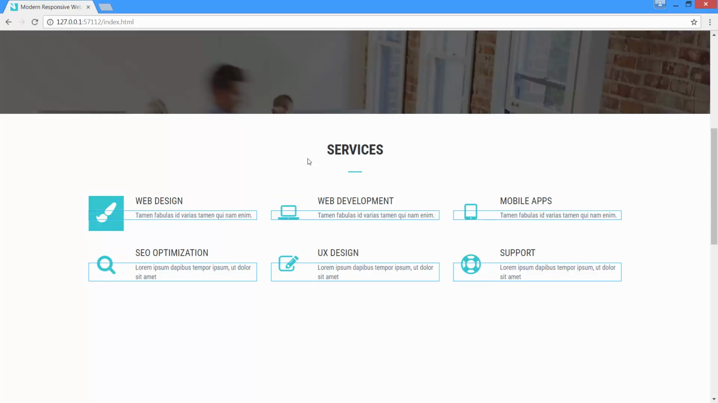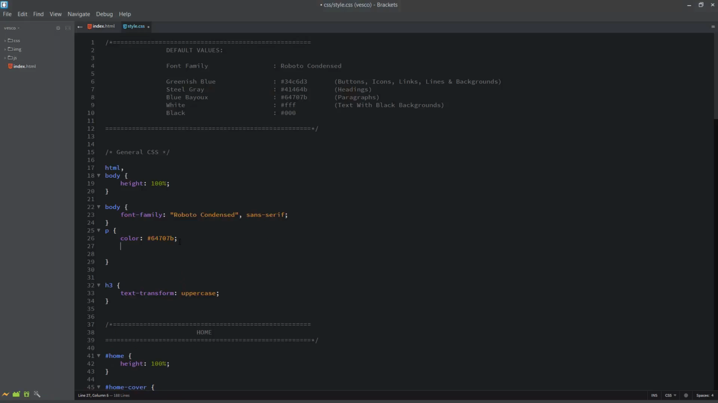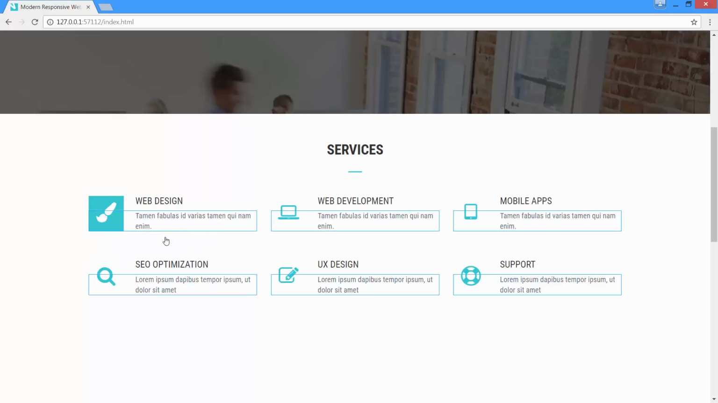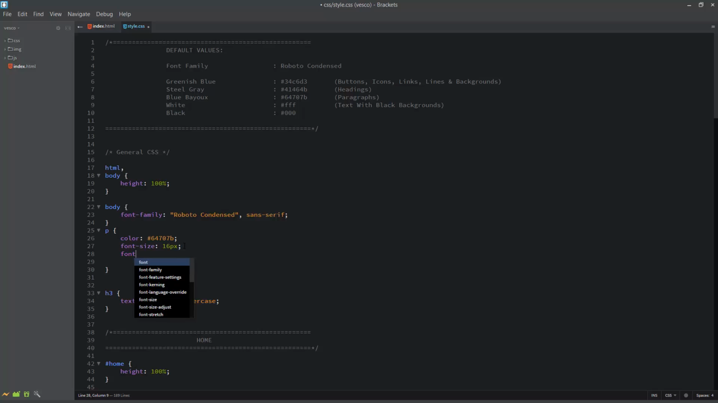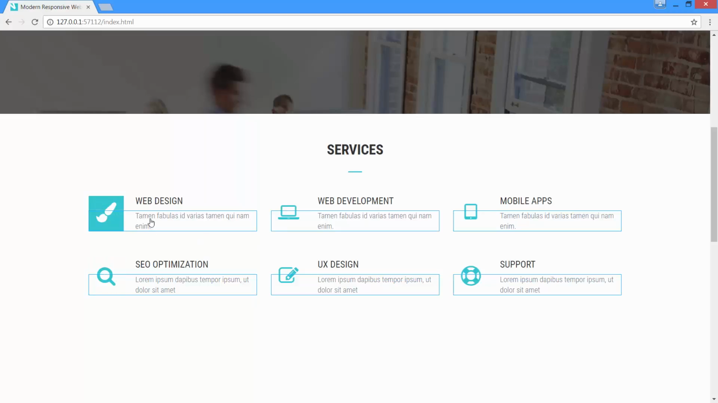Let me set the font size for all the P elements. I'll set the font size to 16 pixel. And I'll set the font weight for all the P elements. I'll write font weight property and I'll set it to 300. Okay, now it is a light font weight.